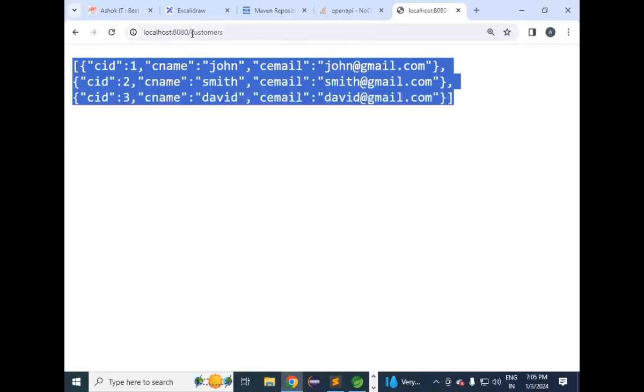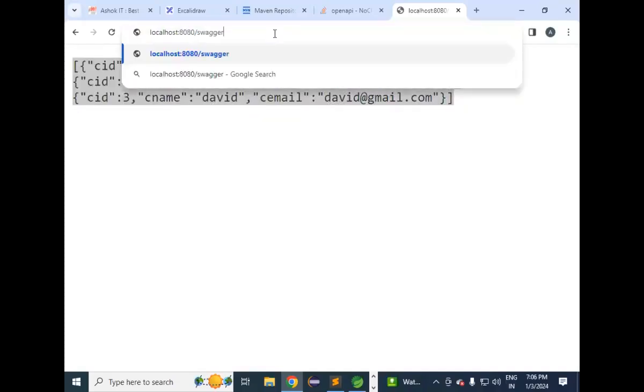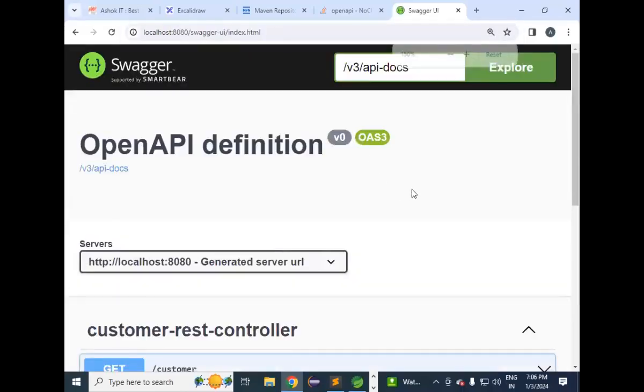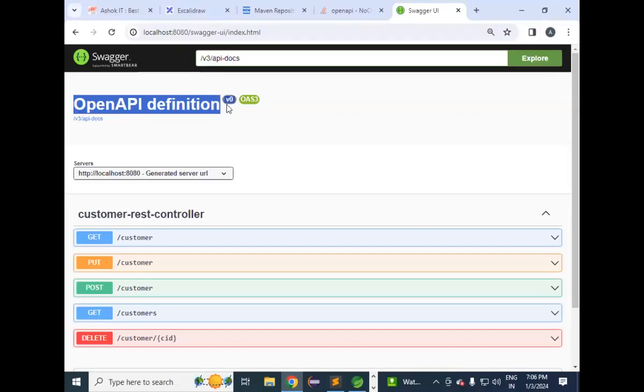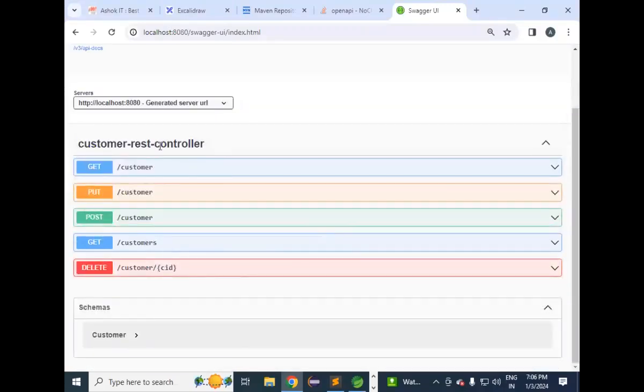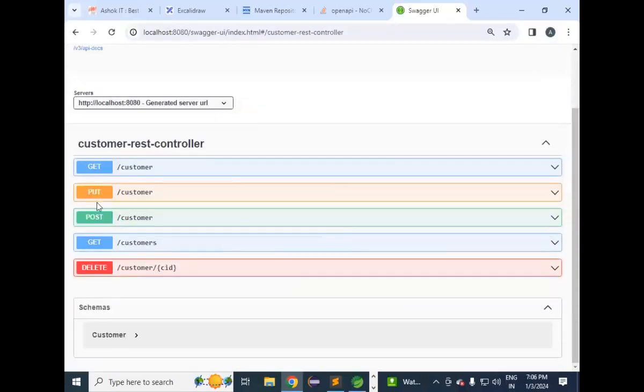Along with this, if you use localhost colon 8080 slash swagger-ui.html, can you see the UI is coming for our application? This is called documentation, the Open API definition. What is it showing me now? Customer REST controller is having 5 methods.